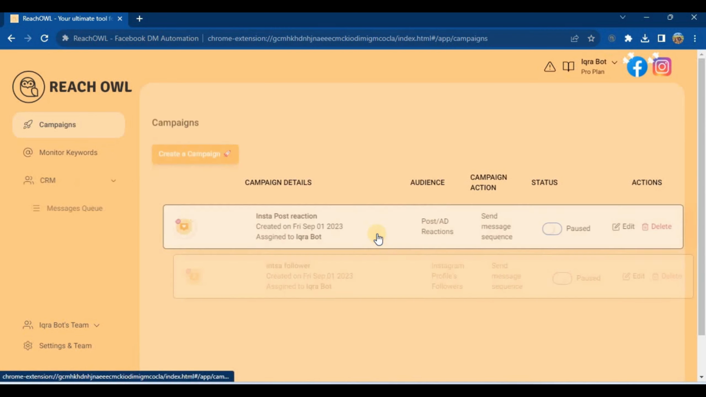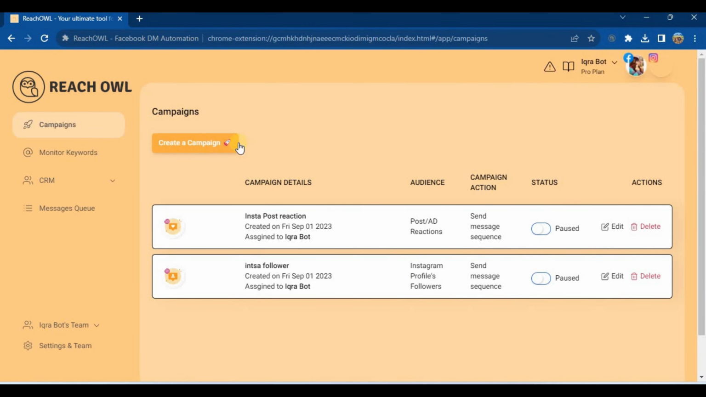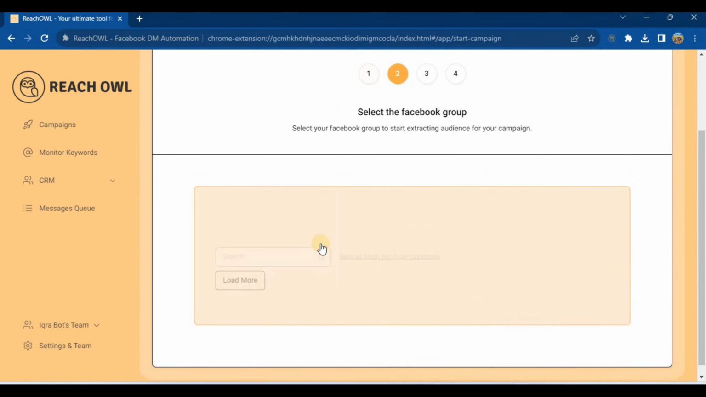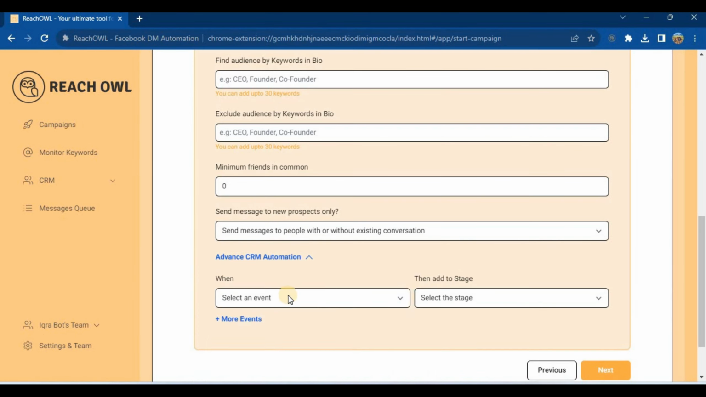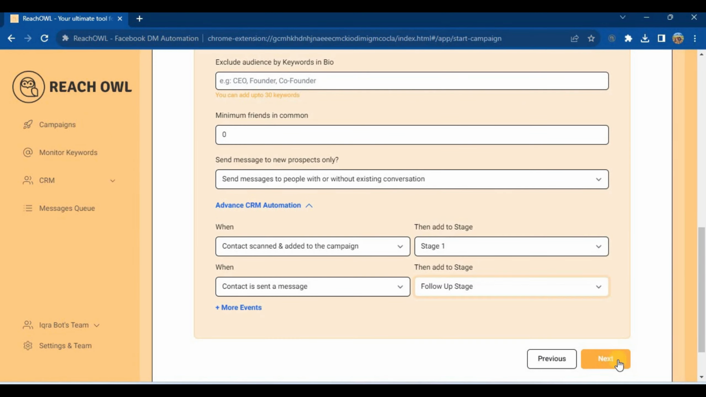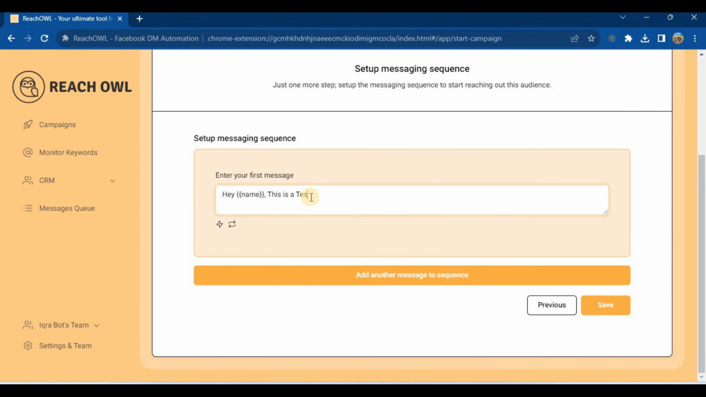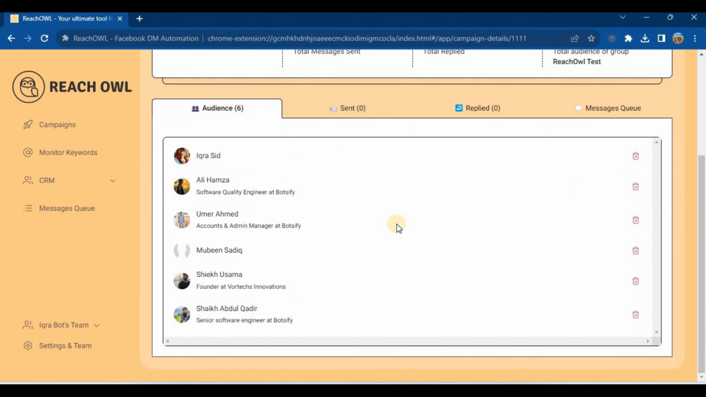Today, we'll guide you through the step-by-step process of changing the stage of a specific contact in your CRM using ReachOwl. First, create a campaign, as we learned earlier. However, in this campaign, create an event for your message campaign, which you've defined in the stage. Once you've set it up, click Next and compose or paste your script. Start your campaign, and you'll see the extracted profiles on the dashboard.